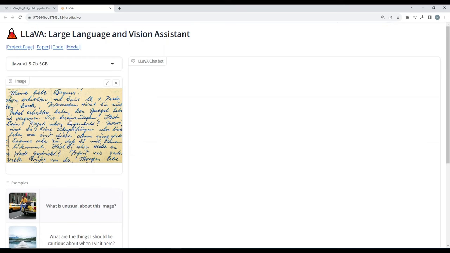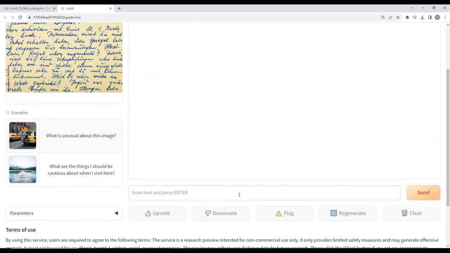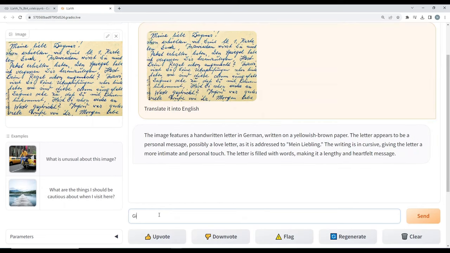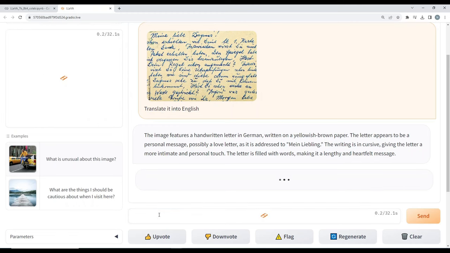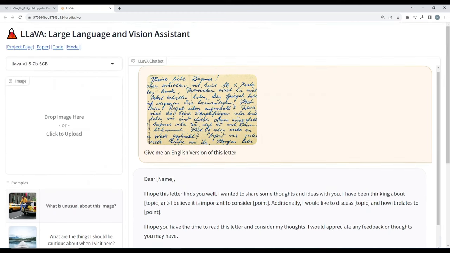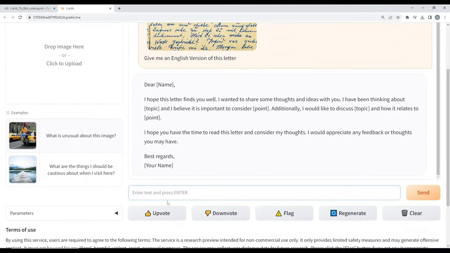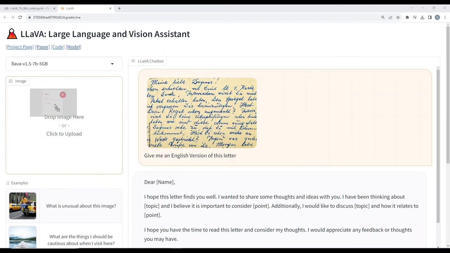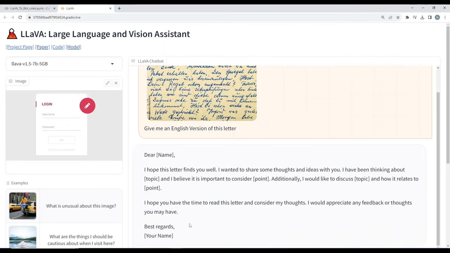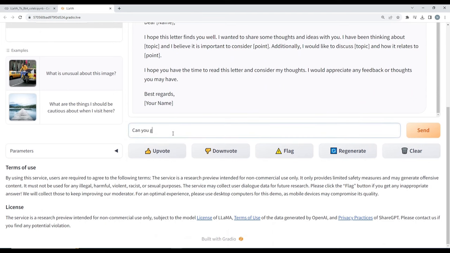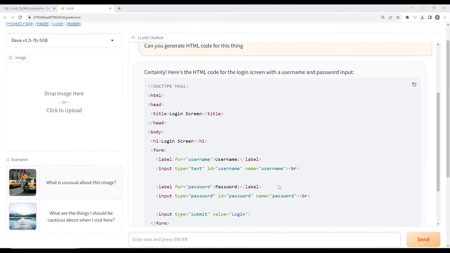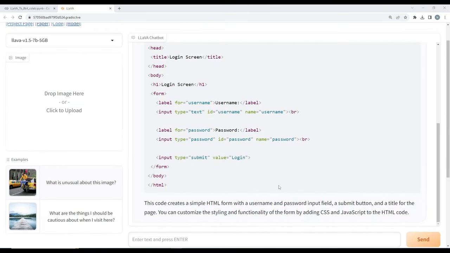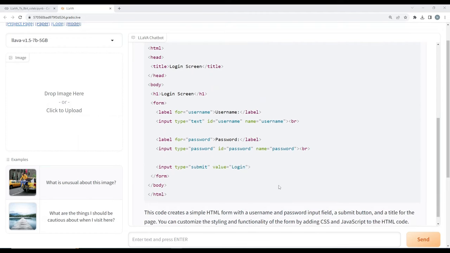Another important use case is that you can provide it with text. Okay, this is a German text. And I can say, give me an English version of this letter. I don't know whether it translated it or just gave me something random because I don't know German, but yeah, it could be a use case, okay? All right, another use case could be that you can provide it with an image and say, can you generate HTML code for this? All right, just provide me with the code. You can see right over here, the code seems good and nice. So yeah, this one is good.